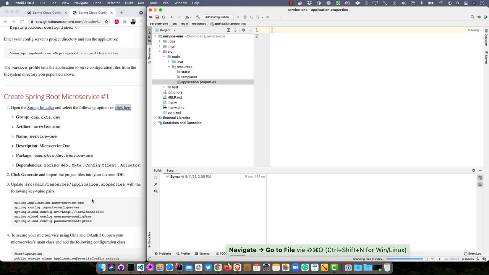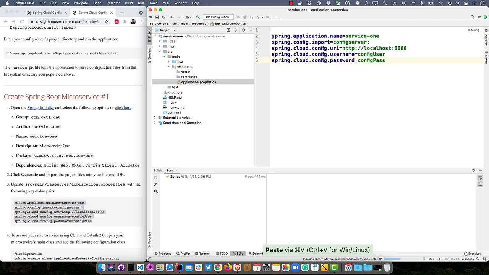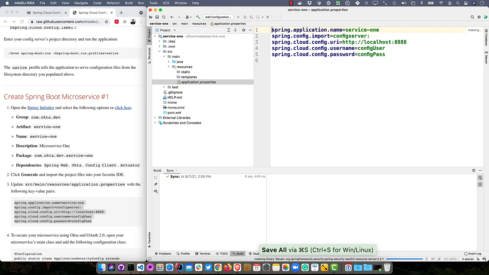And similar to the last one, we're going to want to modify application.properties. And we'll put the Spring application name in there. And we'll also import the config server so it knows how to talk to the config server. And then this config URI and the username and password. So that uses basic authentication to talk between this microservice and the Spring Cloud config server.